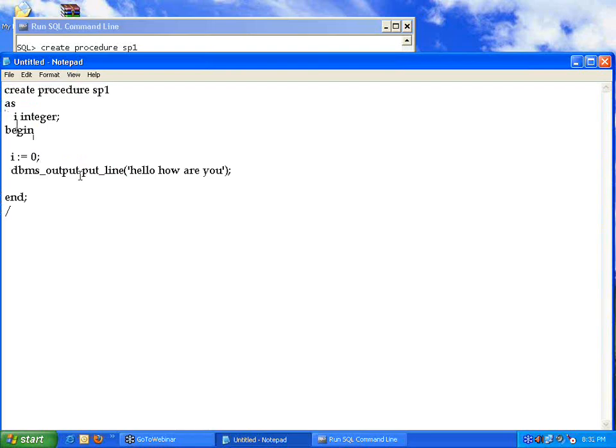Now, I want to go one step further. In stored procedure SP1, I have assigned a variable. I am going to write a simple loop, okay? A very, very simple loop. Execute this printing 5 times, because repetition is one of the important things you will be using in most stored procedures in any programming language, okay?